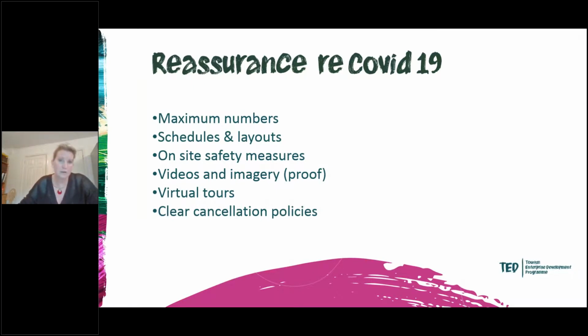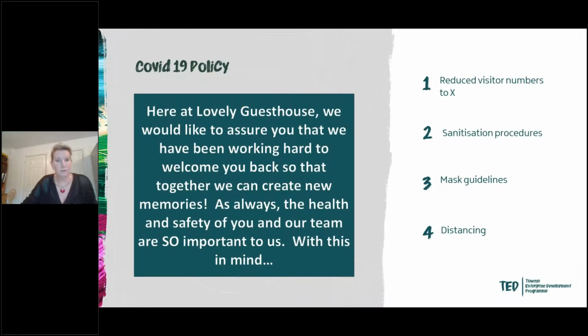And cancellation policies, we don't know what's going to happen over the next few months. So you need to reassure people, yes, please book now, but you can cancel if you have to, or you'll be looked after. So something like, but again, word it in a very personal, nice way. So I've just made this up.